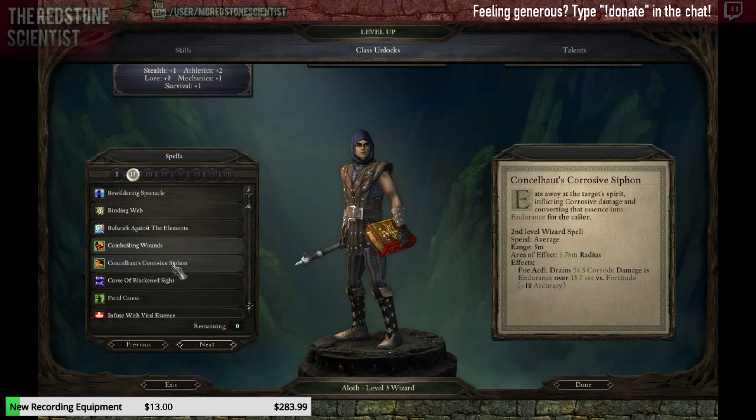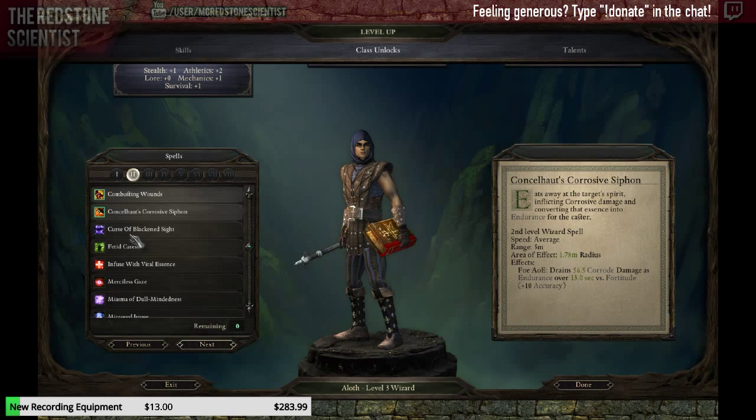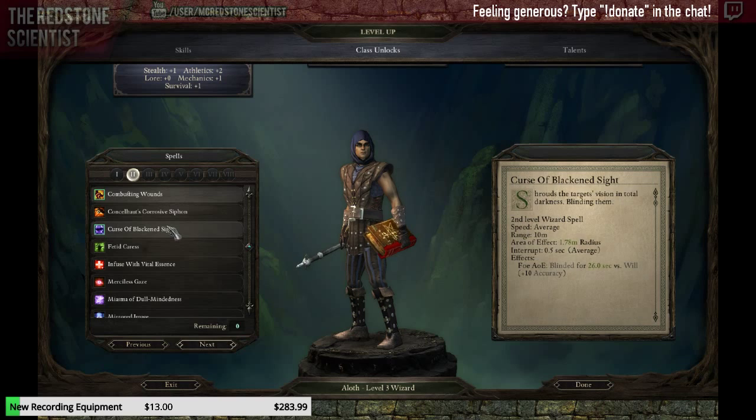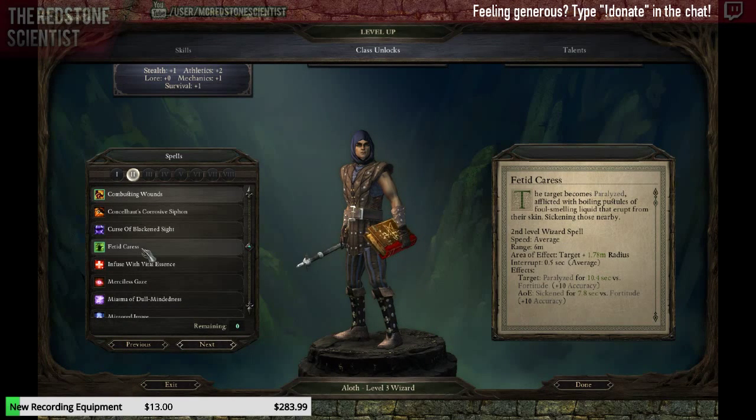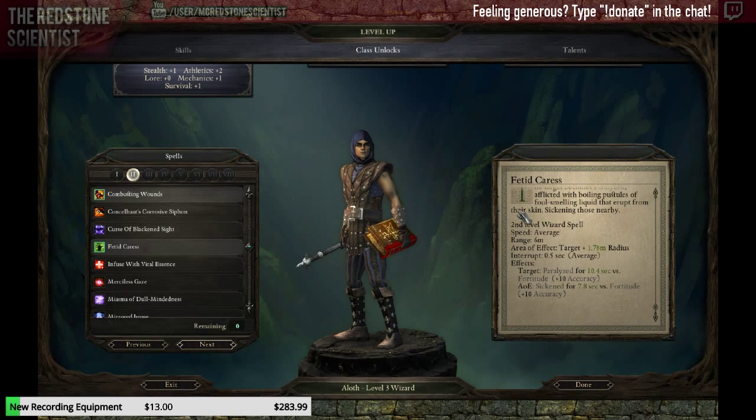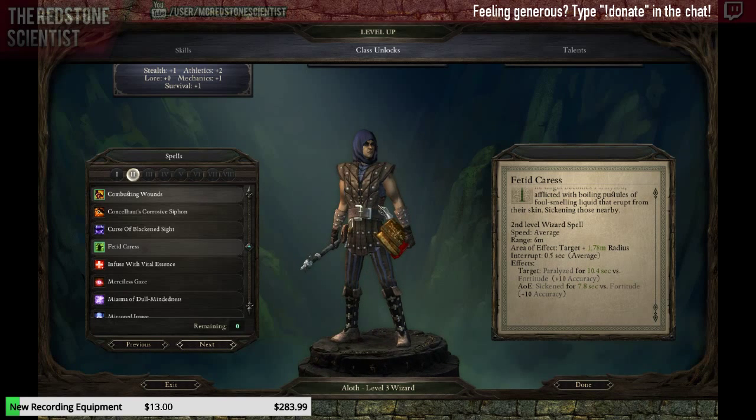Eats away at the target's spirit, inflicting corrosive damage and converting that essence into endurance for the caster. I don't know yet. Shrouds the target's vision in total darkness, blinding them. Nah. The target becomes paralyzed, afflicted with boiling pustules, a foul-smelling liquid that erupts from the skin, sickening those nearby. Could that also sicken the other people in our party? That's unclear. I don't know if I want that yet.